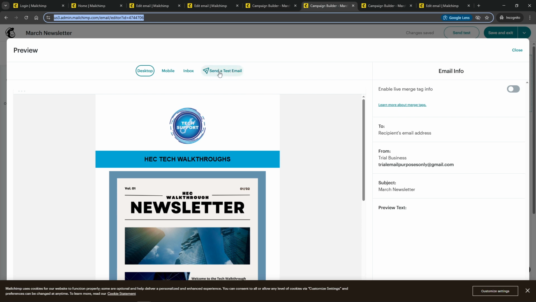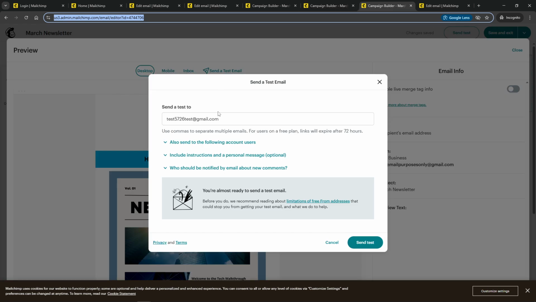In the test email pop-up, enter the email address where you want to send the test. If you need multiple people to review, you can add additional addresses by simply separating them with commas. This flexibility is great for team collaborations or getting a second pair of eyes on your draft.